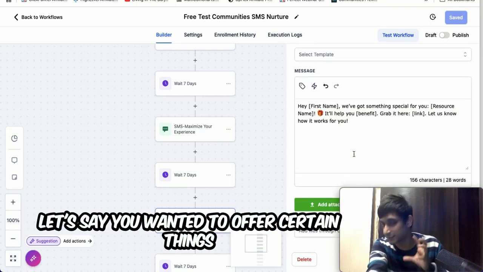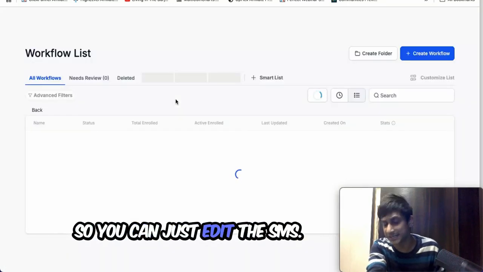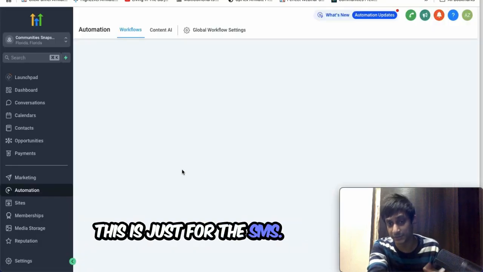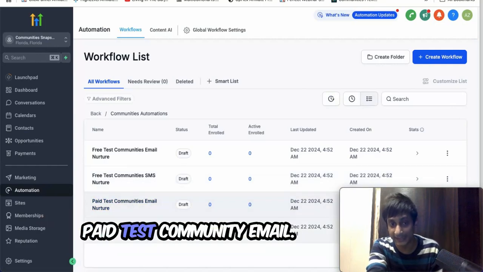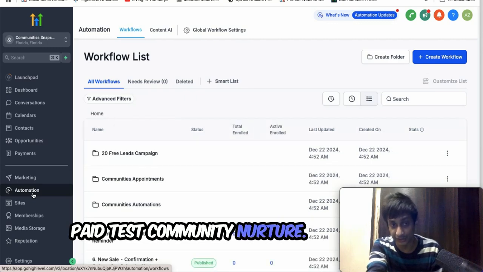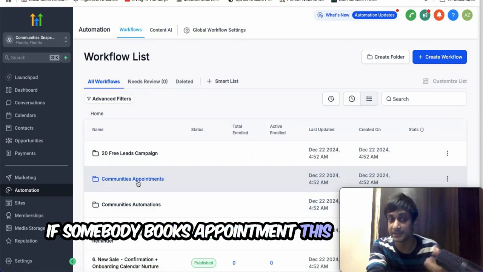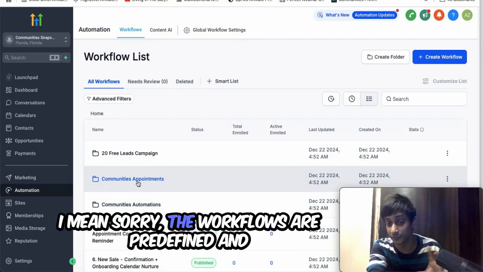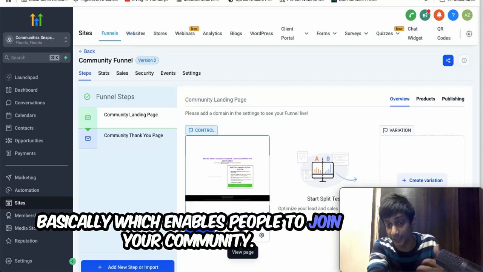Let's say you wanted to offer certain things, or ask them to go through certain funnels, you can just edit the SMS. This is just for the SMS. You even have the email, and then the paid ones as well: paid test community email, paid test community nurture. And this is just one of the automations. Then the appointment part: if somebody books an appointment, the workflows are predefined. And similarly, the funnel is built for you, which enables people to join your community.